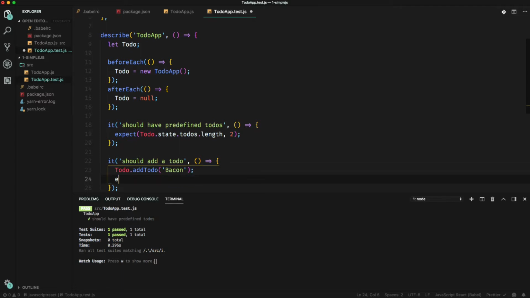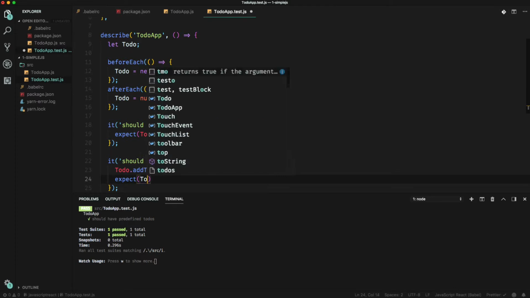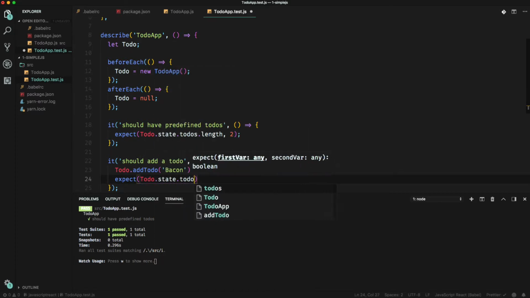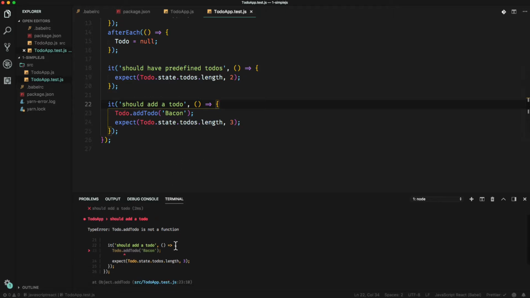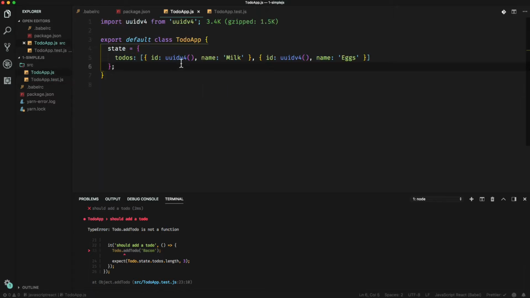And then what we're going to do is expect that todo.state.todos has a length of 3. That means we actually added or pushed some sort of thing to that to-do. And as you can see right there, part of the test that's failing is the addTodo, because there's no addTodo method. So let's go ahead and add that addTodo method.